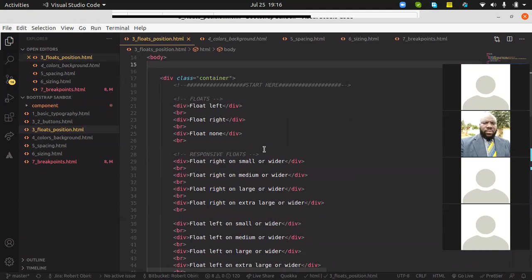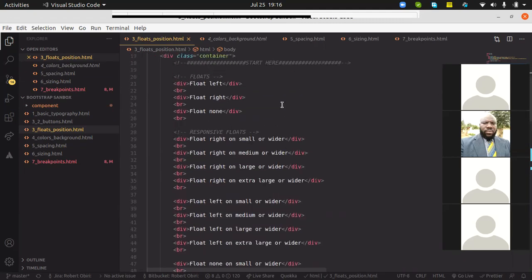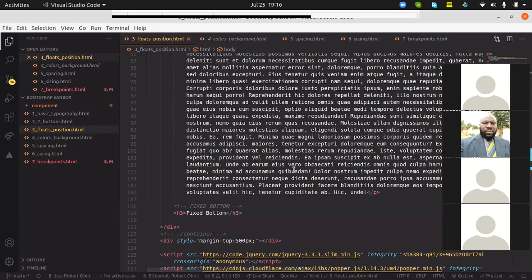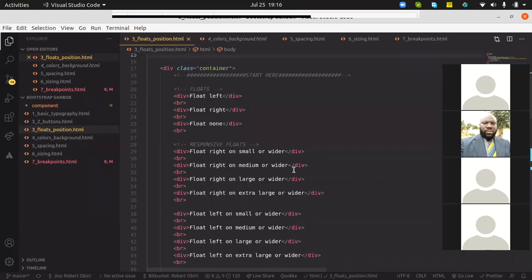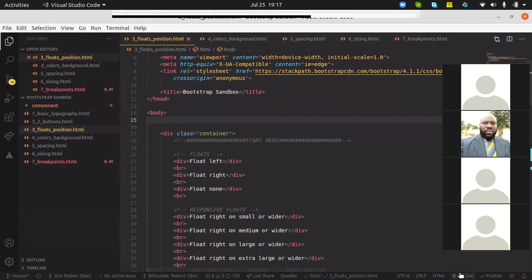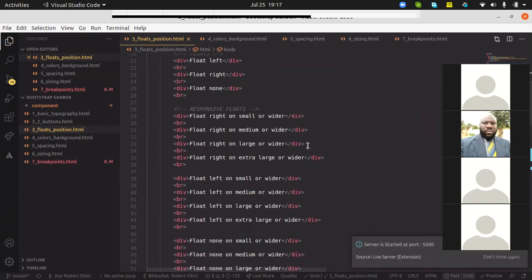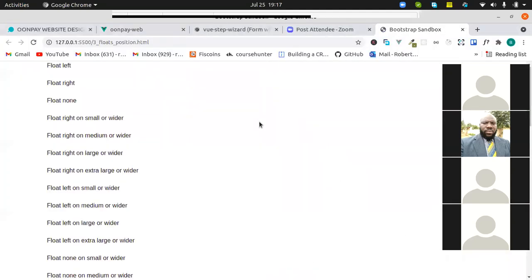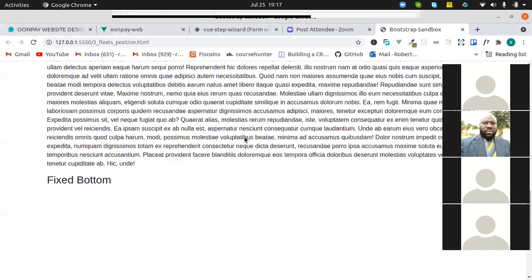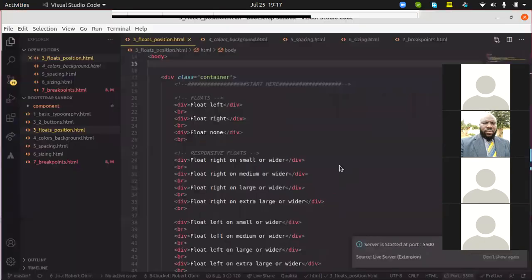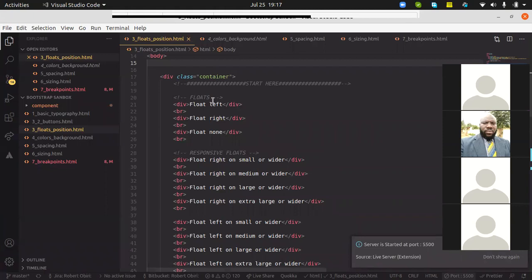I've already pushed all these starter files to the GitHub repository. So if you feel lazy to type them, you can just go there and pull it, so that you can be on the same page. I don't want us to be typing a lot here, because it will consume our time. We are here to learn the classes and know how to use them. So I'm starting this right now. Everything is positioned at the left. That is the starting point. So let's start with the first one, which is float left.